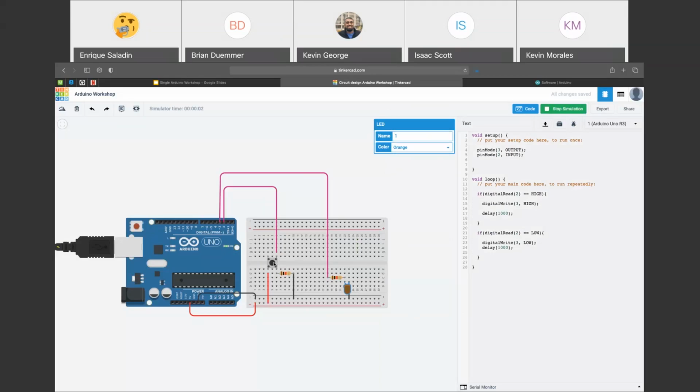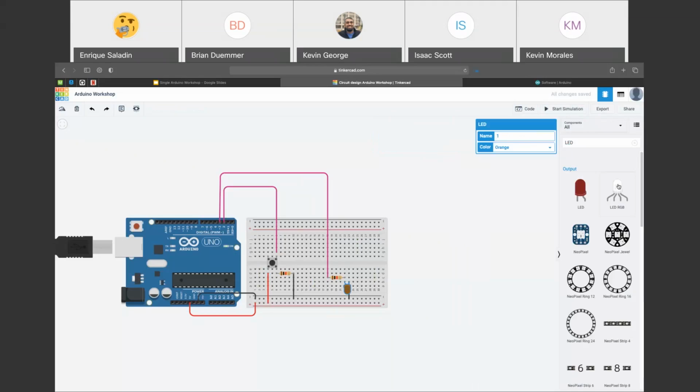Let's see when we press the button. Our LED turns on. When we let go of the button, the LED turns off after a second. Once again, LED is on. We let go, LED turns off. So that's pretty much how you would make a circuit to turn on an LED using a button. Let's make it a little bit more complex.